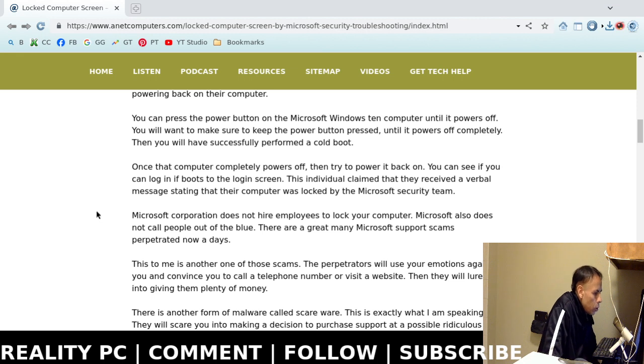Now, if the computer is not frozen, you could also try a reboot, if somehow you could restart it, but a lot of times just a cold boot. You know what I'm saying? Then when it reboots, see if you're able to log back in. A lot of times you are able to. Now, they claimed that they heard a verbal message stating that their computer was locked by the Microsoft security team. So that is it. That's what solved this problem.